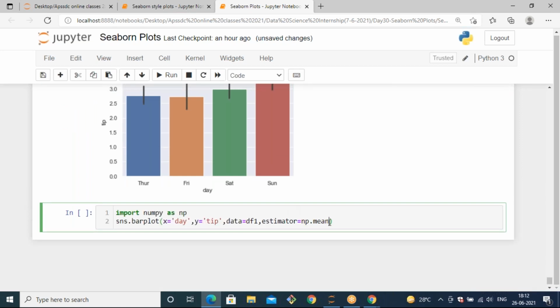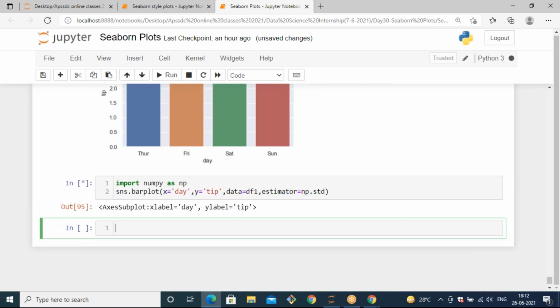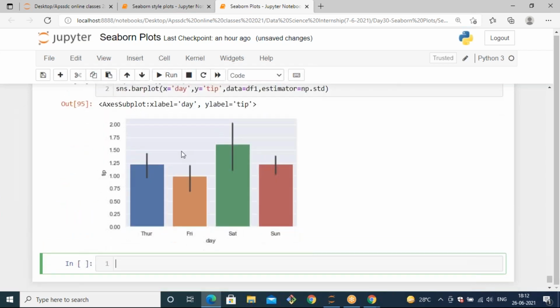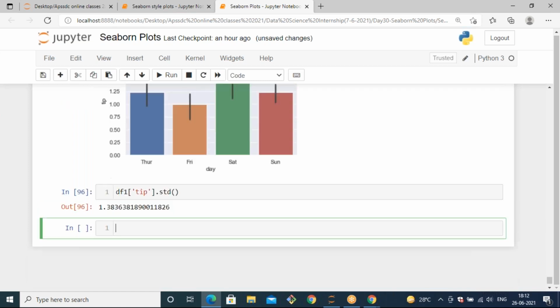Okay, if I want to change my estimator to calculate the standard deviation, you can make it np.std. Now you can see the bars have changed, and you get the standard deviation values like this. If you want to calculate the standard deviation dynamically, you can use df1.tip.std(). It gives you the standard deviation of that tip column.